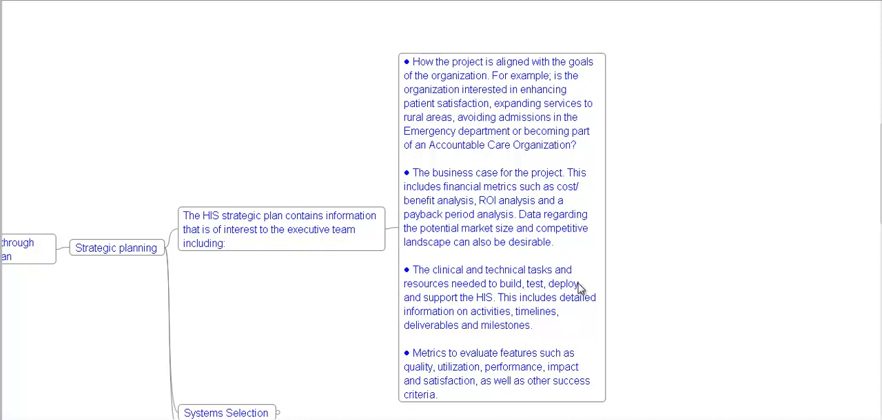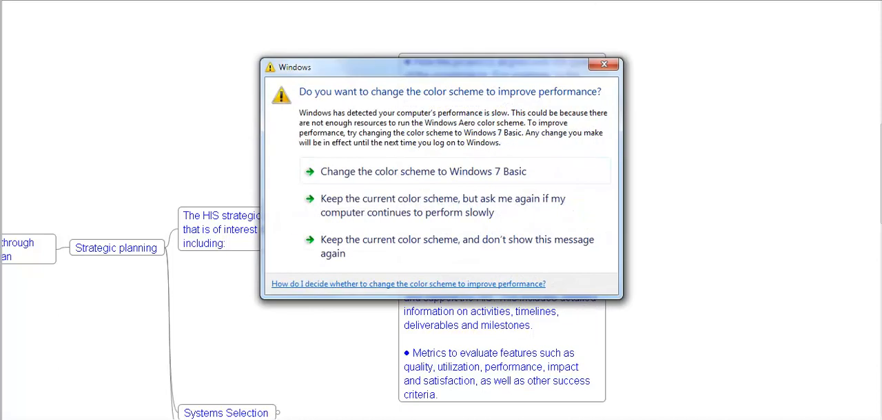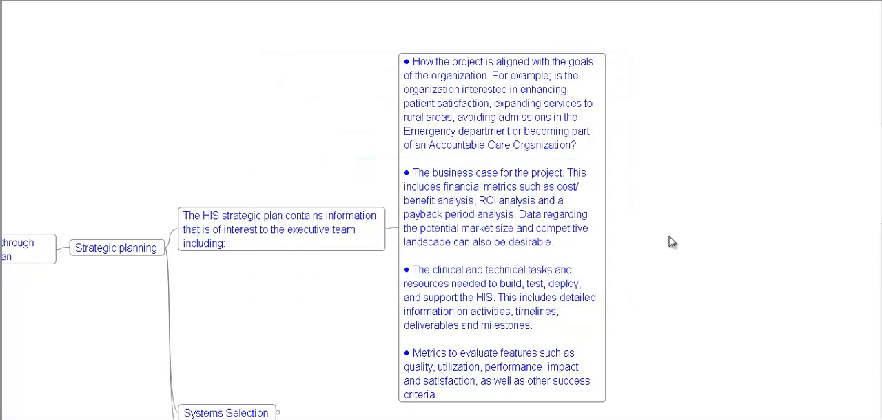The clinical and technical task resources needed to build, test, deploy, and support the HIS. This includes detailed information on activities, timeline, deliverables, and milestones. Metrics to evaluate features such as quality, utilization, performance, impact, and satisfaction, as well as other success criteria.